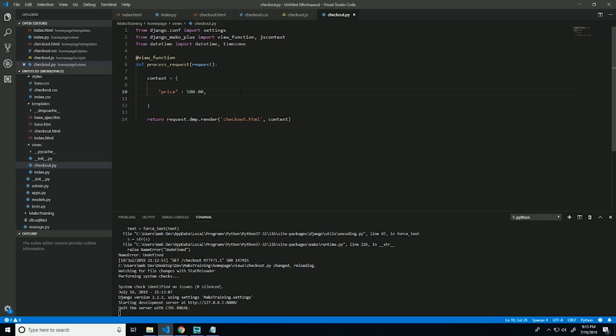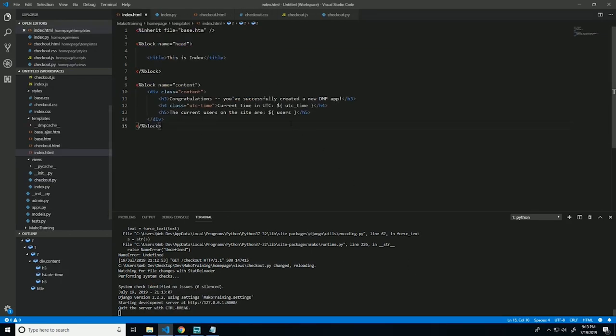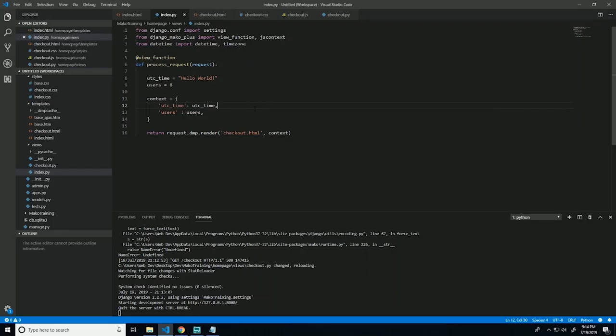Let's talk about something else really quickly, which comes default in the index.html, and that is the JSContext. There's one other type of context definition that we're going to want to talk about, and that's called JSContext. The context we've been working with so far takes variables from Python and sends them to the HTML. But what if we wanted to access a variable from JavaScript?